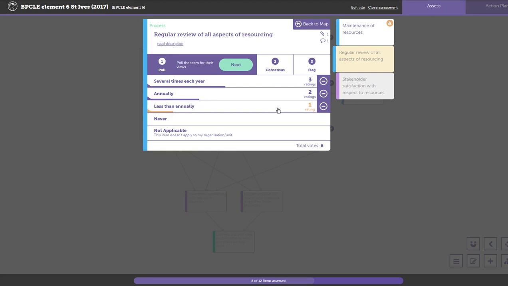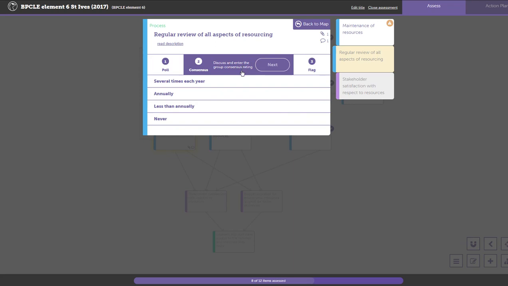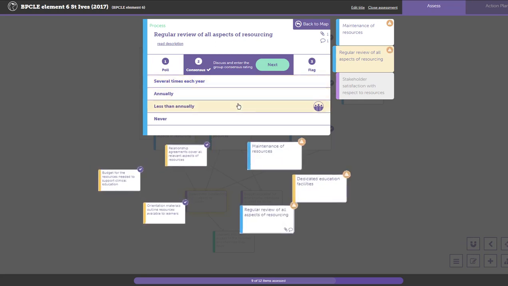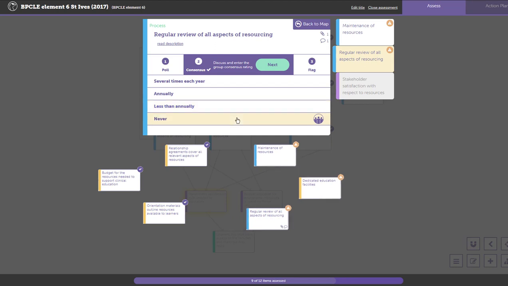The second step is to choose a consensus rating for the team's group decision on how the node should be rated overall. A consensus rating is used to indicate if the node is okay or problematic in the assessment map.